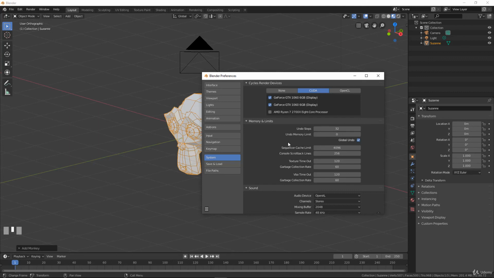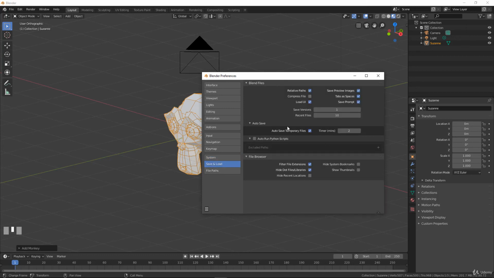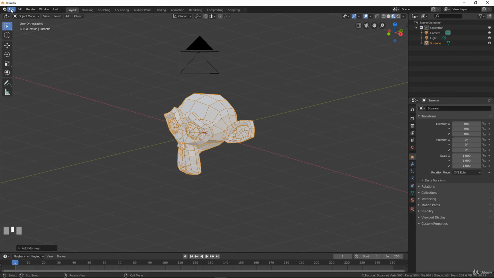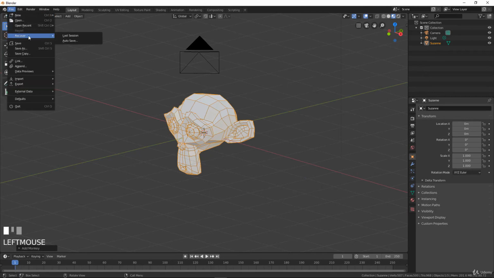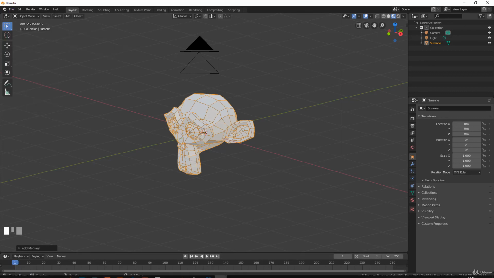And you have the possibility here, where is that one? There must be an autosave value somewhere. It's here, in the save and load. You have autosave temporary file. So let's say for example Blender crashes or your computer shuts down or whatever, Blender saves a temporary file every 2 minutes, and you can reload it by going to File, Recover, Auto Save, and you will go into a list and you can recover your work like this.